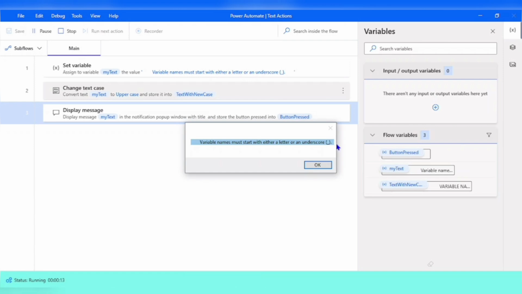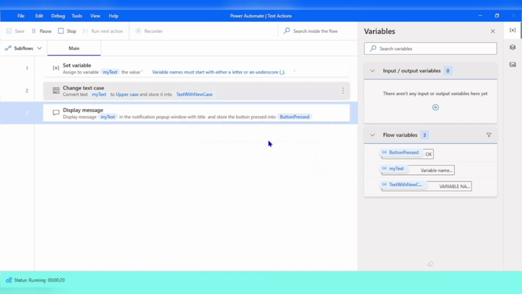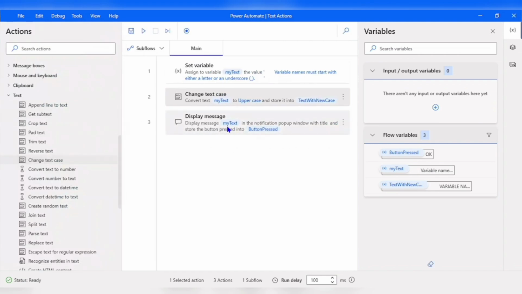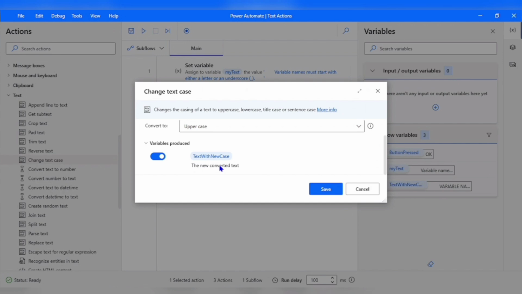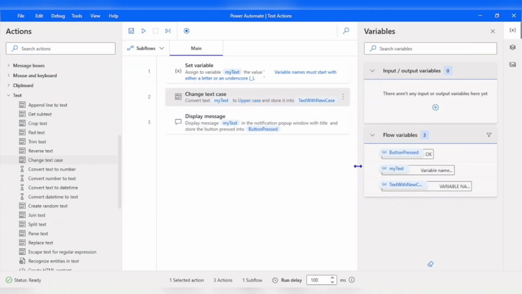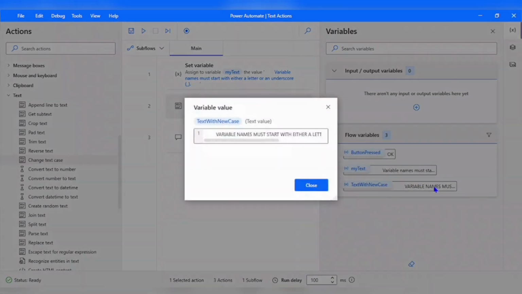See, it has converted the text into uppercase, but we are not able to see this. Why? Because we are printing the value of my text, but we are saving the converted text to the text with new case variable. And here on the right hand side, you can see this text with new case variable contains the text in uppercase, and you can see the blank spaces also, at the beginning and end.